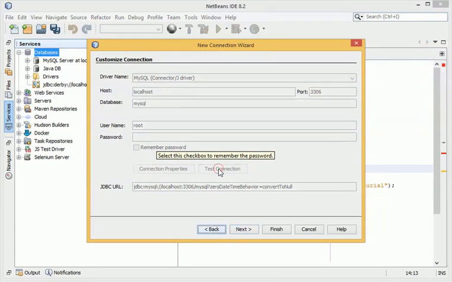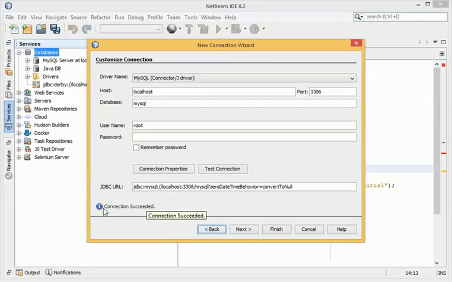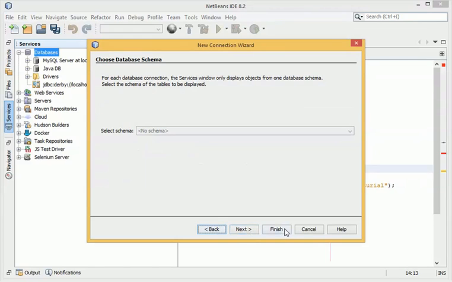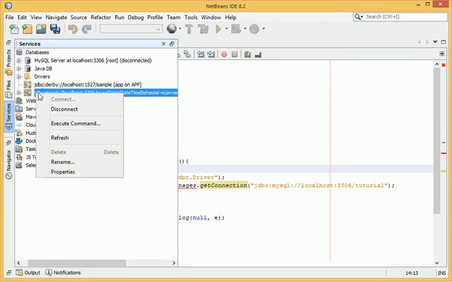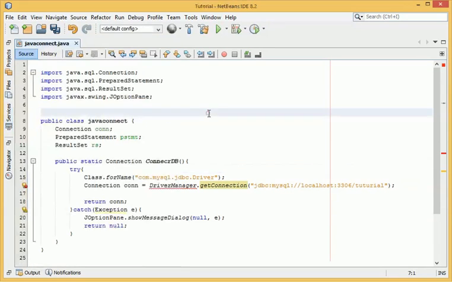Then you test the connection first. You can see connection succeeded, it has been connected. Then next, after next, then you finish. So you can see it has been connected, so we need to come back here.